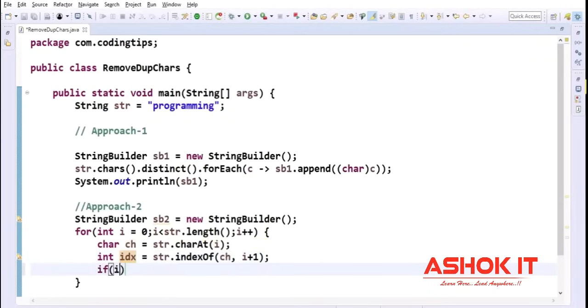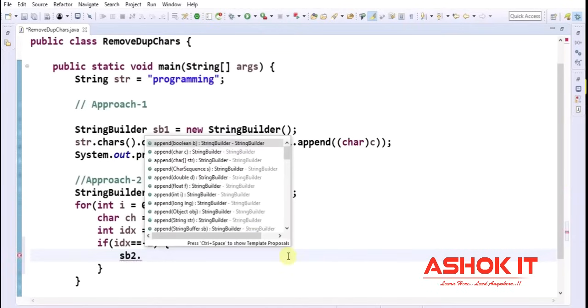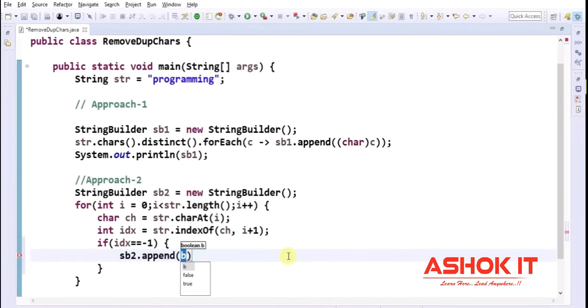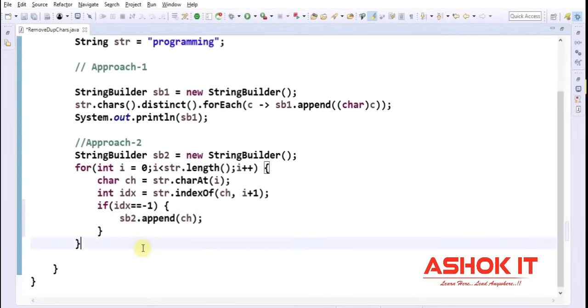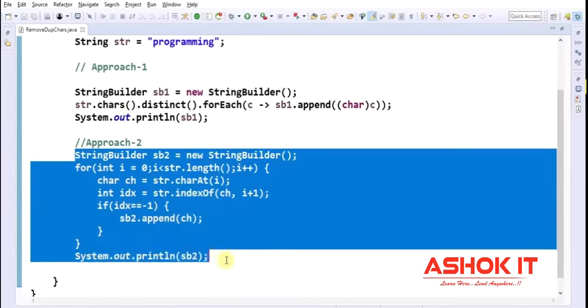Suppose the index position is equal to -1. If the given character is not available in the string, then the index position will be returned as -1. If the index position is -1, then it means it is not repeated. Then what I'm going to do: sb2.append of that character. I'm going to append that character to the StringBuilder. Now let's print it, System.out.println of sb2.